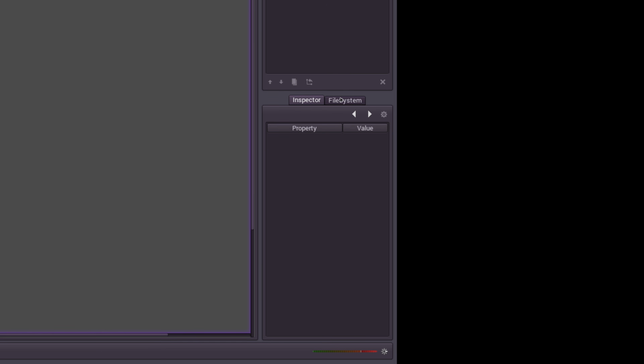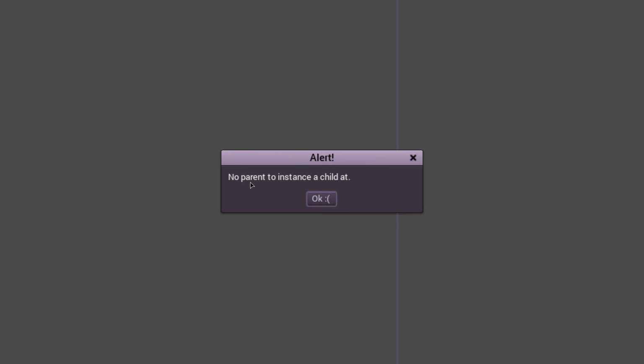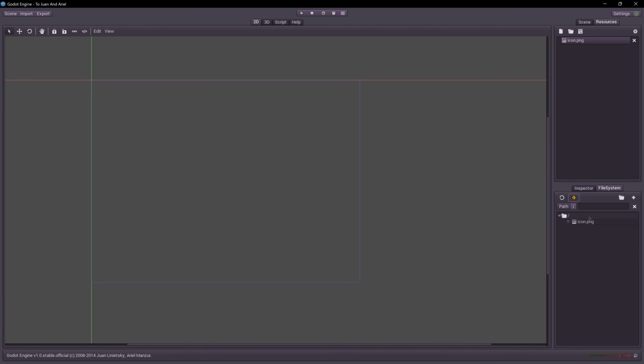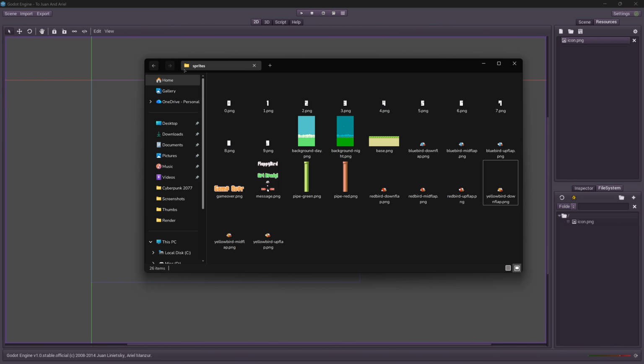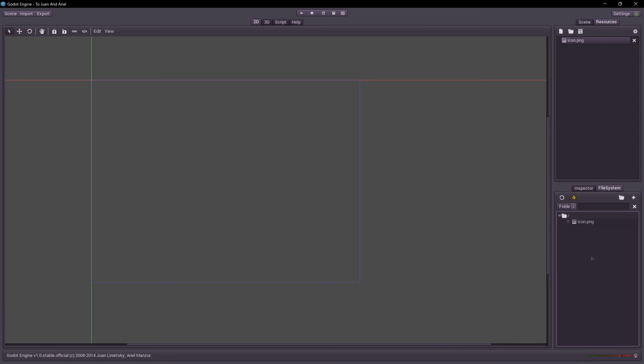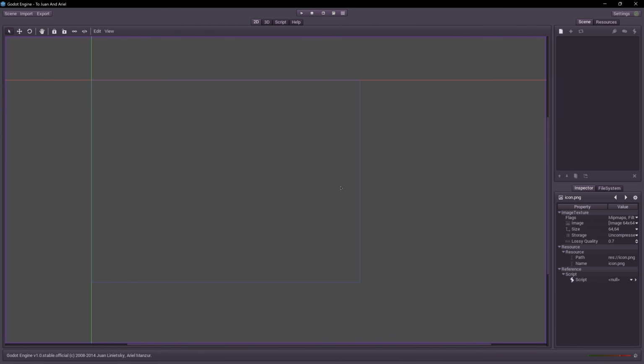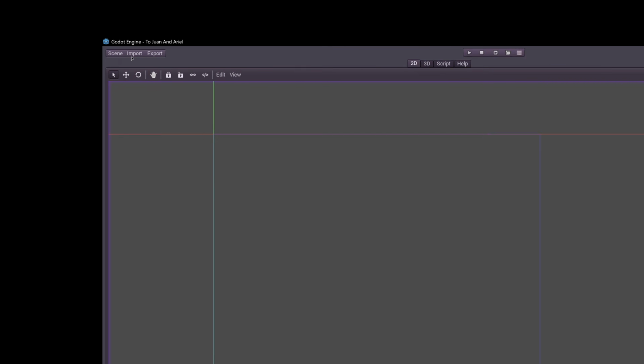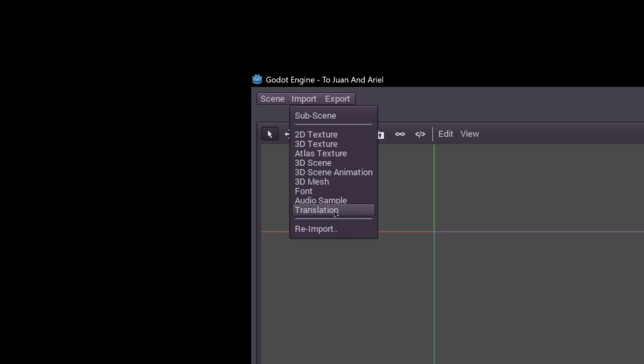Okay, this is the inspector and this is the file system. So let's make a new folder here. I'm clicking right mouse button, but nothing is happening here. So what do we do? Oh, here maybe. No parent to instance a child at. How do I make a folder? Can I drag and drop all of these here? Can do that, right? No, we cannot. Then how am I supposed to import something in there? Oh, there it is. We can import it from here, but I want to import an entire folder.